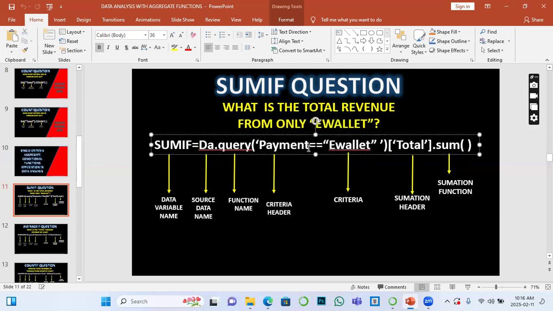Double equal to, good. Now, in programming, one equals sign means assignment. Double equals means equality. So what you are doing here is not a variable. You are not referring to this as a variable. If this is a variable, then it will have one equals sign. In other words, this payment is storing E-wallet. But what we are saying right now is that where a value under this header is equal to E-wallet, then locate the value under total, and then this function sums them up. That is what we are saying.